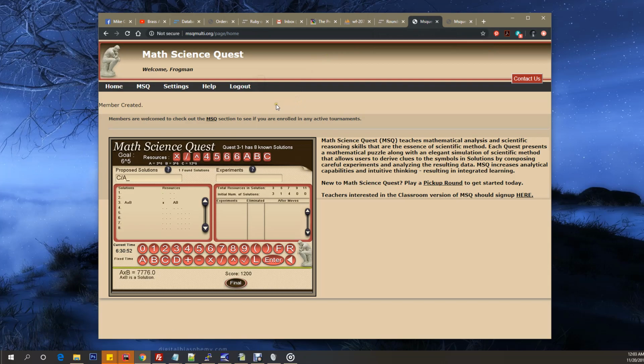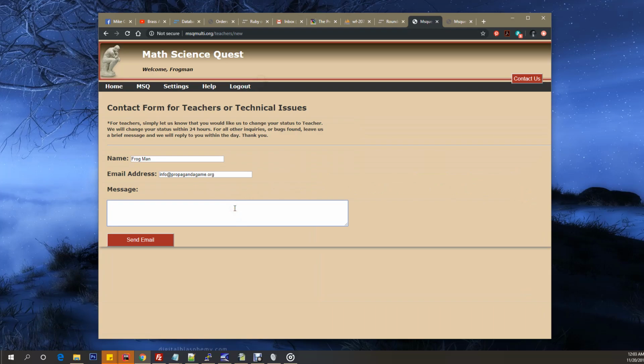If you are a teacher or would like to be able to create tournaments in a classroom, you will need to fill out a very small application form. We will change your status from basic member to teacher within 24 hours of receiving your application. Please remember that no one will have access to your email address or your students' email addresses or names after applying for a teacher account.